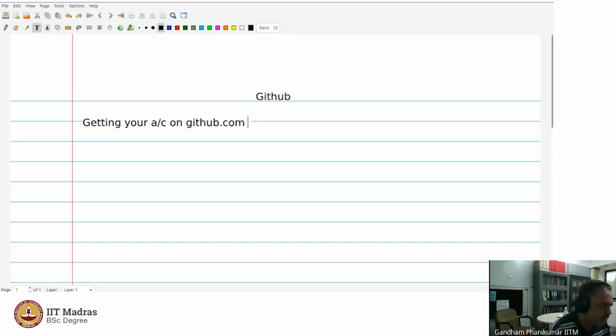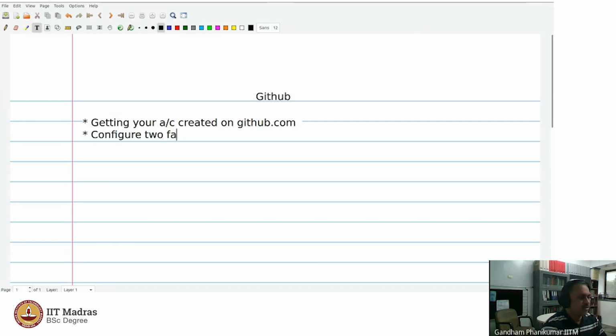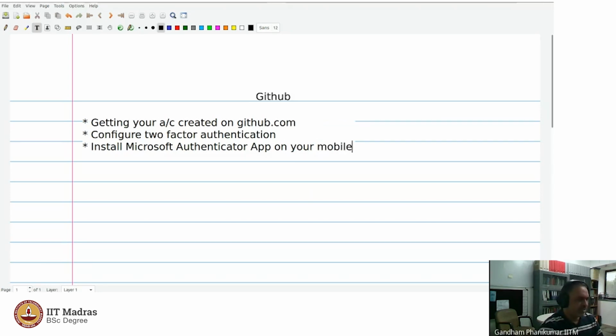Of course, as I told you, we don't need it compulsorily to use Git concept, but it's a good idea, and I encourage you to use github.com. So you should get your account created on github.com first, and then you should also configure 2-factor authentication on it, which also means that maybe you can install the Microsoft Authenticator app on your mobile. So that will help you. It's a good thing actually to have.